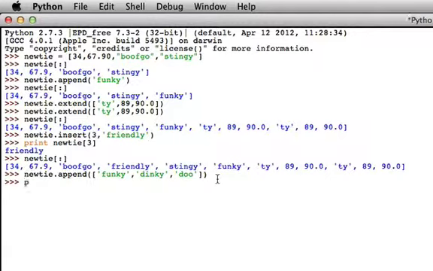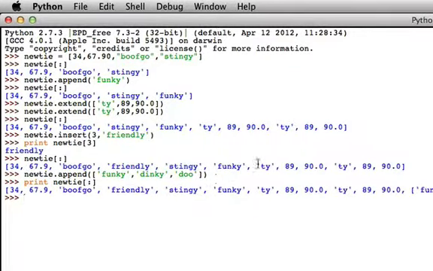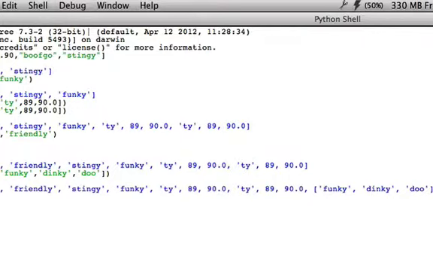Now if I print new T, right there, see 34, 67. All you have to care about is that at the end, there is funky, dinky, do. It just took all the things and put it at the end. Look at the difference: over here doesn't have square brackets, but over here it has square brackets, telling you that the last item, although it looks like it's 3, is actually funky, dinky, do.